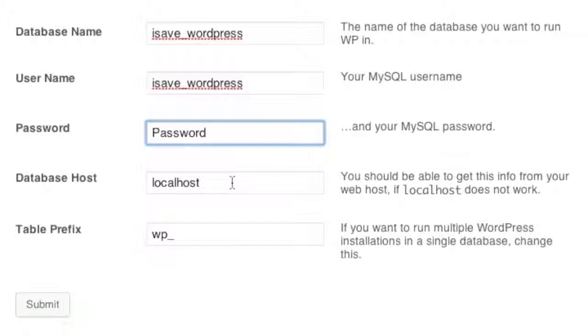If you are using a host that is different from localhost, you will want to use that. So please look into it prior to entering in a database host. As for table prefix, you can use this table prefix or another. If you already have a WordPress installed in the same database, you will want to use a different prefix. And then simply click on Submit.